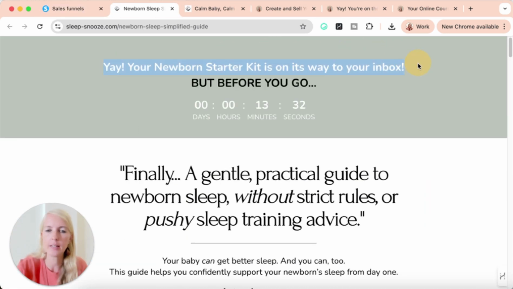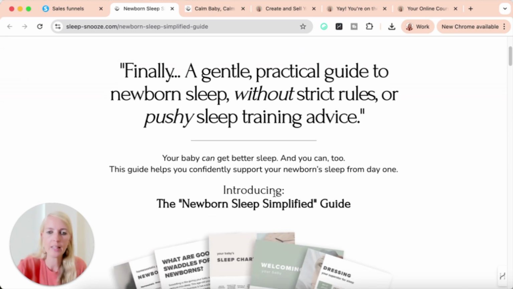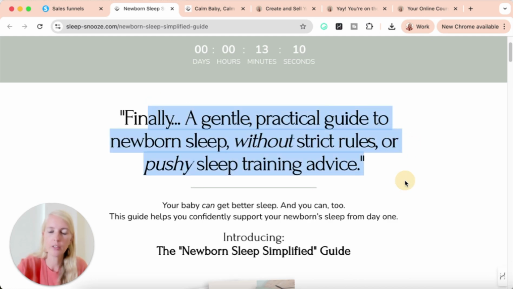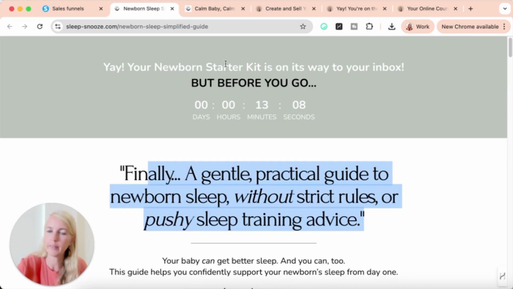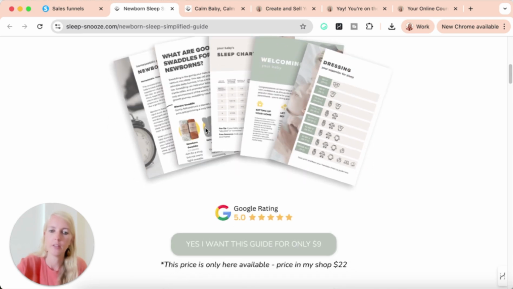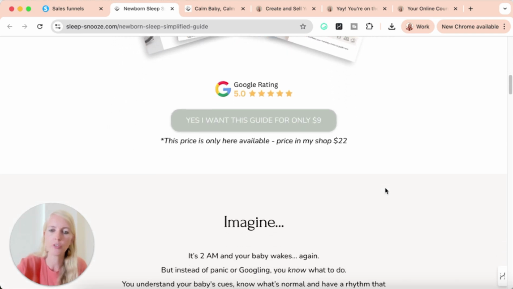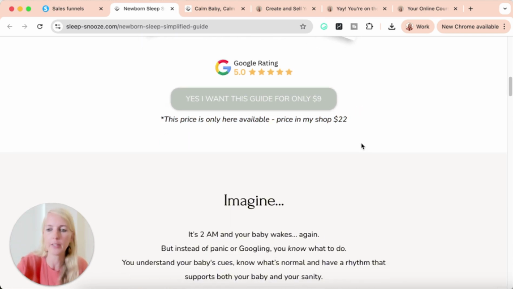As you can see, at the top it says, yay, your starter kit, that's what they opted in for, is on the way, but before you go, and then there is a time ticking. This helps with scarcity and urgency, to make a decision right now and not overthink it. The Tripwire here is an order form page. It's explaining something related to what they opted in for, but now it's a paid product. This one is $9, for example. It's explaining here it's only available for $22. We're going to come back to that in a bit.